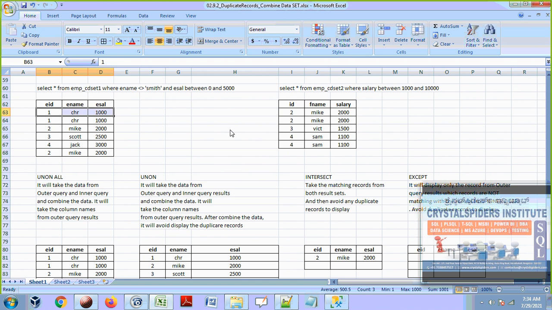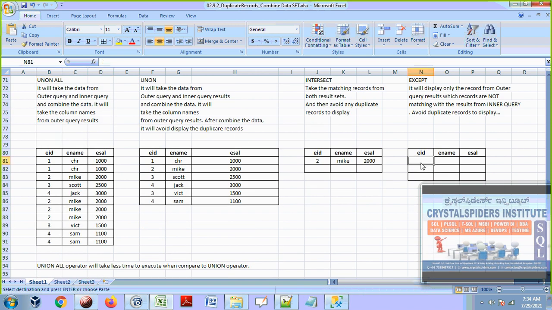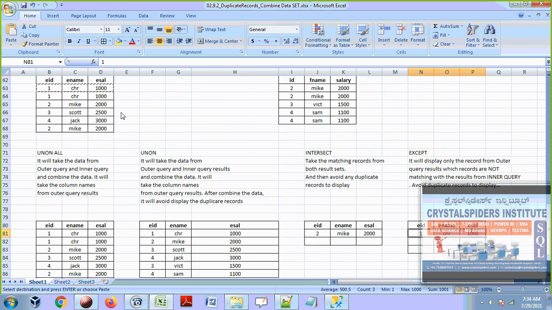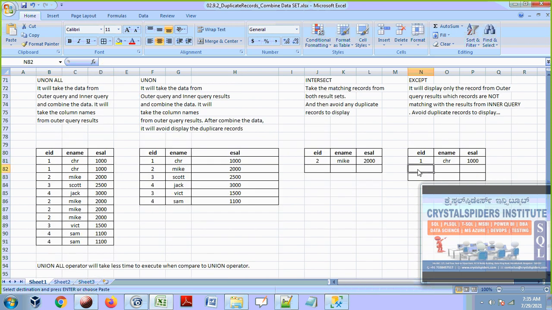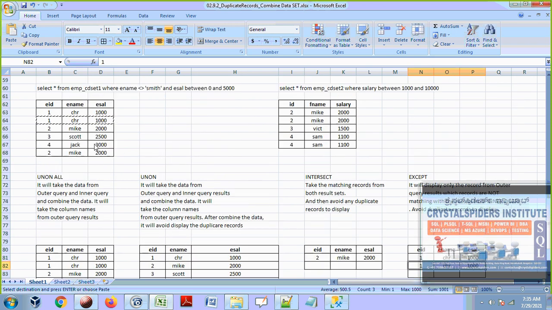1 CHR 1000, is it matching? It is not matching, sir. Then take this record. Because 1 CHR 1000 is not matching with any of these records in the inner query results, then take that record. And again, 1 CHR 1000, is it matching, sir? It is also not matching. Take this record also. This is the second record. And what about the third record? 2 mic 2000, it is matching, sir. Then don't take this record.